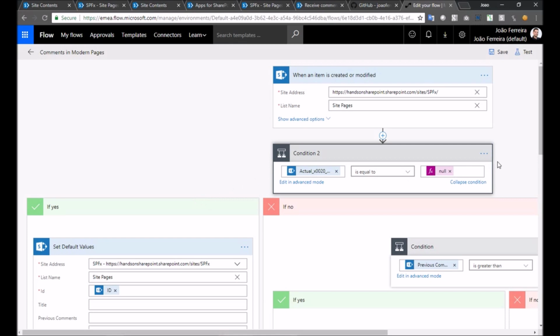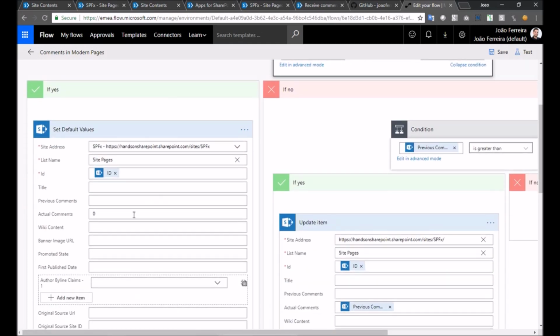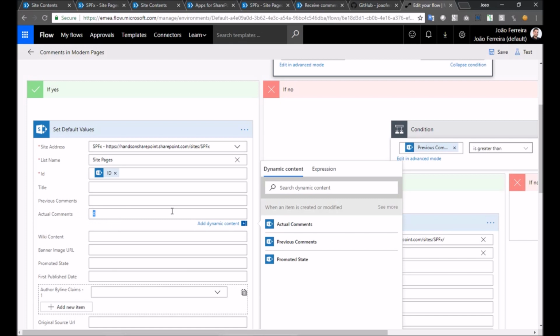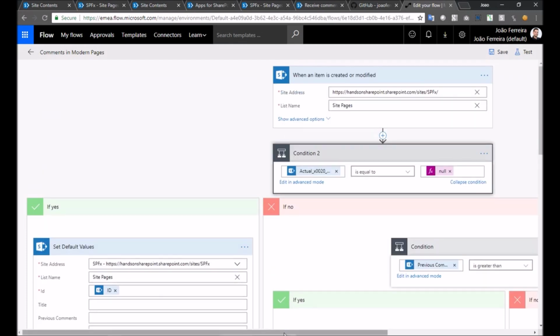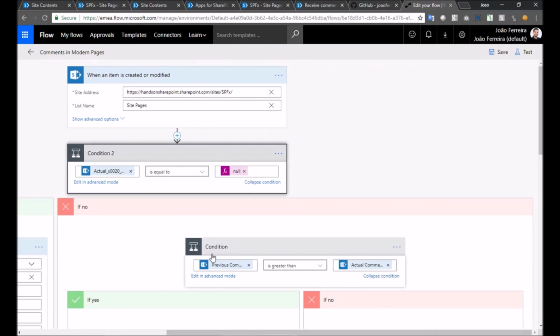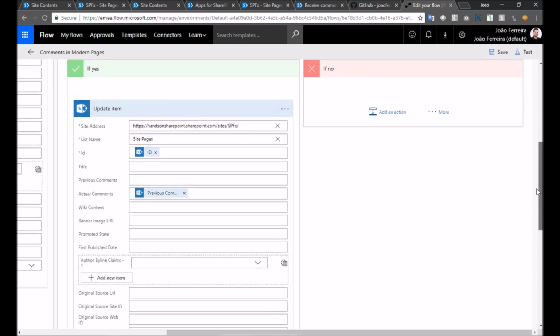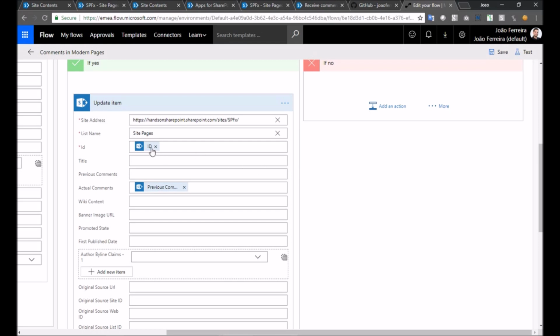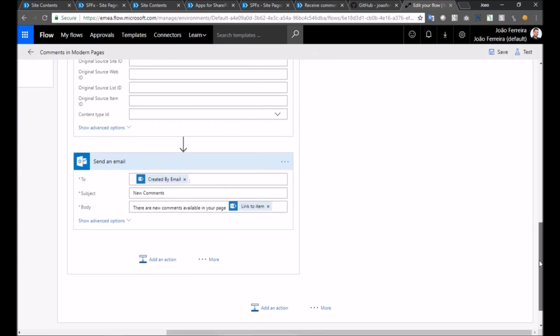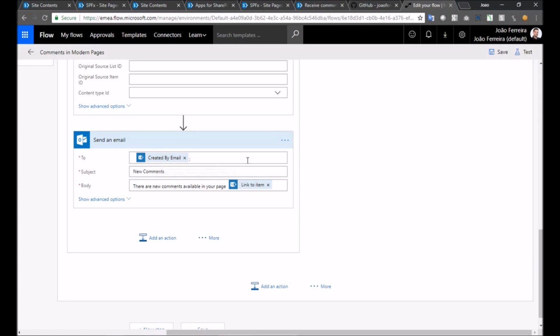The execution of the flow is triggered by the modification of the Site Pages list, and every time something is created or modified on that list, the flow is executed. The first condition is used to initialize the actual comments to zero on pre-existing pages. After it, the flow will compare the number of previous comments with the number of actual comments. If the previous comments is greater than the actual comments, then we enter into the notification part of the system. First, we will have to update the actual comments with the same number of the previous comments, and once that is done, the flow will then trigger the email to the page owner.